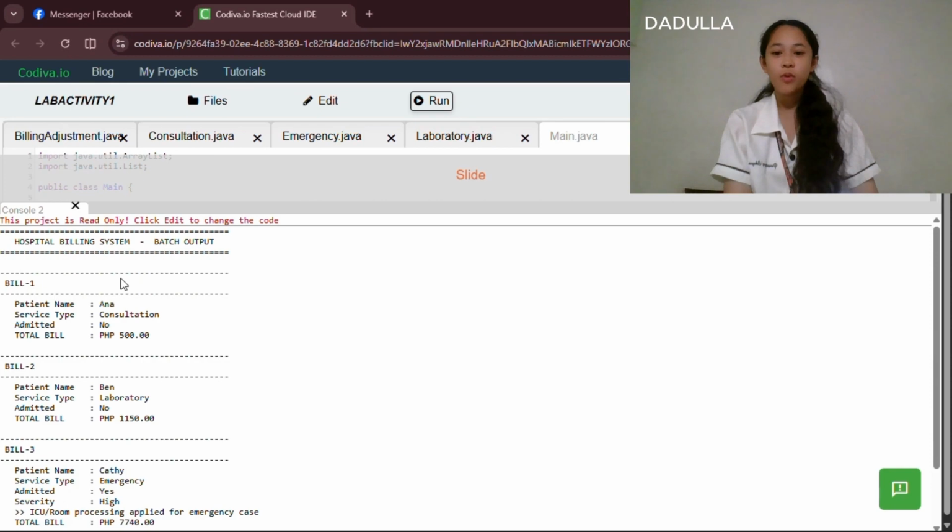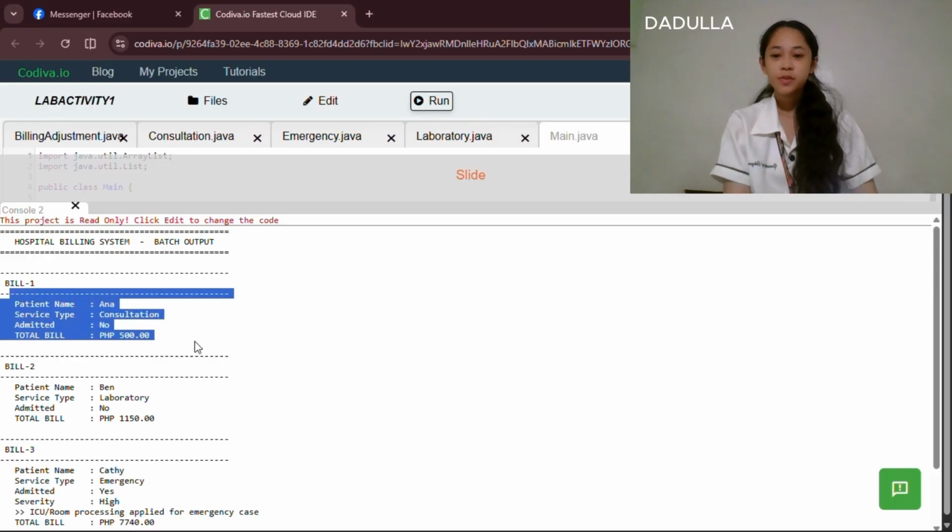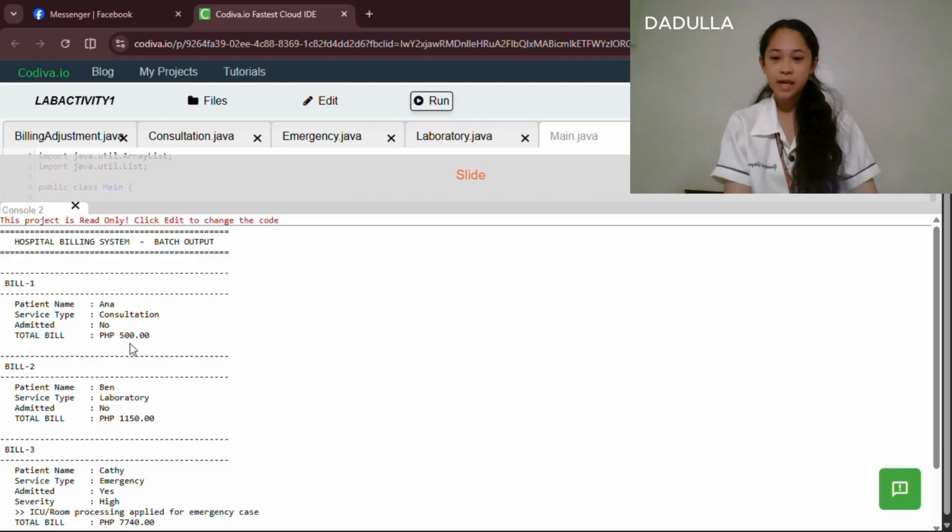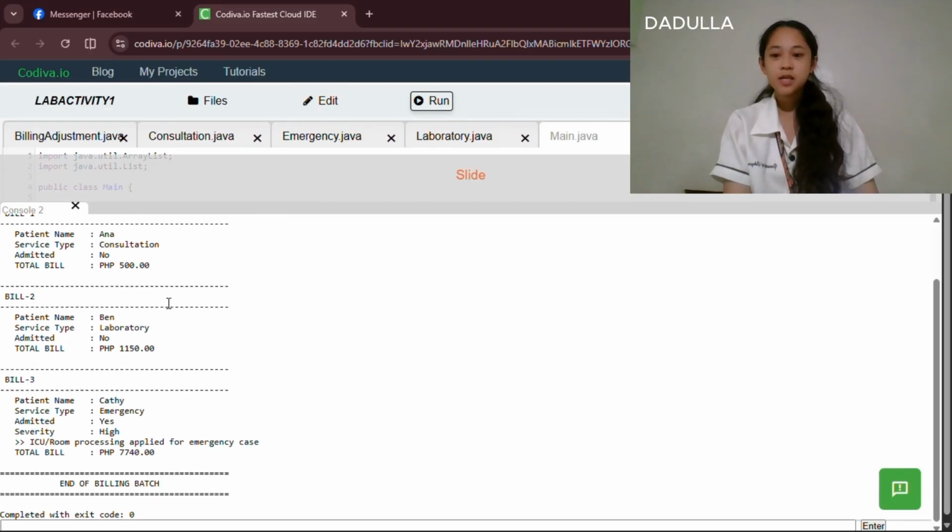First, we have bill 1 for the patient Anna. She availed the consultation service and was not admitted. Her total bill is 500 only. This is a simple outpatient consultation case. Next is bill 2 for patient Ben. He had laboratory services and was also not admitted. But his total amount is 1,500. This shows that laboratory tests usually cost more than regular consultations.